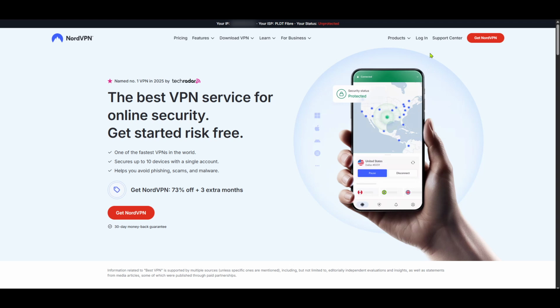Once you're on their homepage, look for the option to log in. It's generally found at the top right corner. Click on Login and enter your credentials. If you haven't created an account yet, this is the moment to do so. An active NordVPN subscription is required to proceed, so make sure that step is completed.